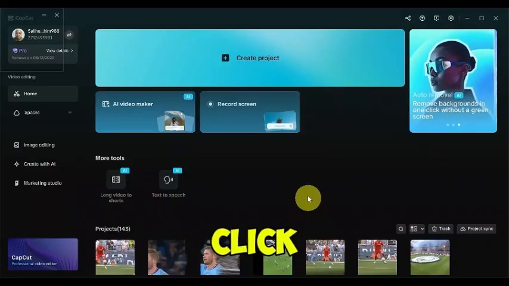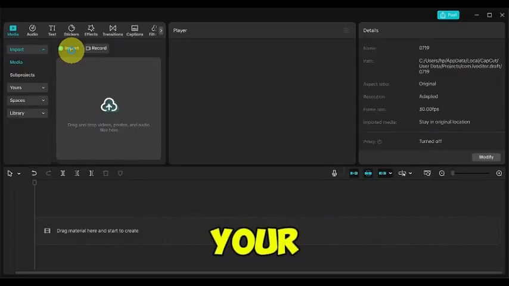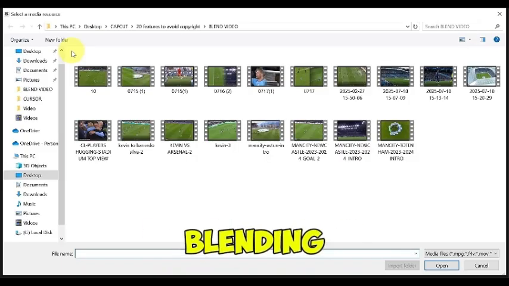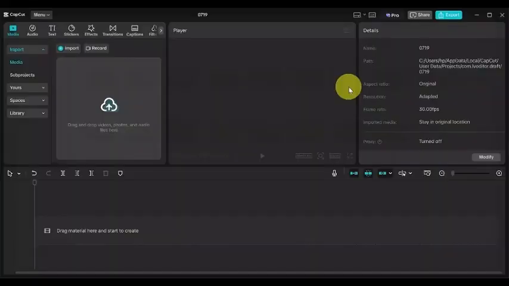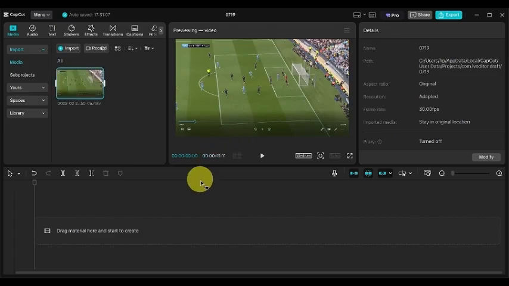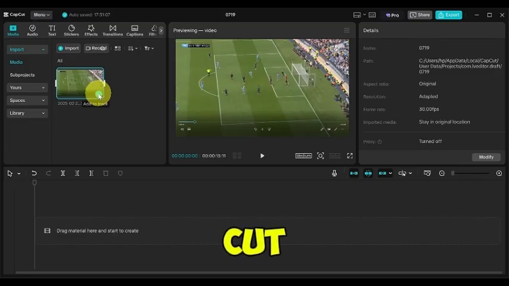To start, click Create Project. Then import your video clip or clips if you are blending two videos. For this tutorial, I will be using one video clip cut into two clips.